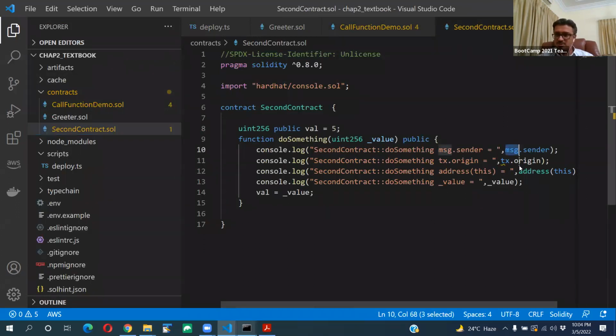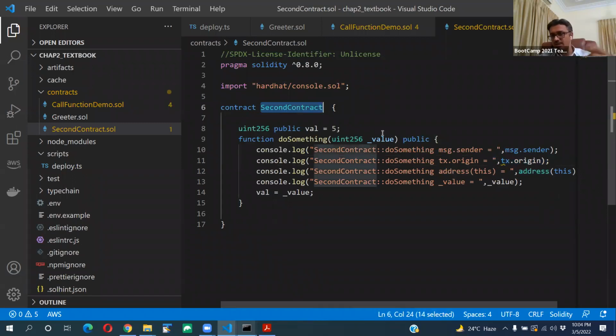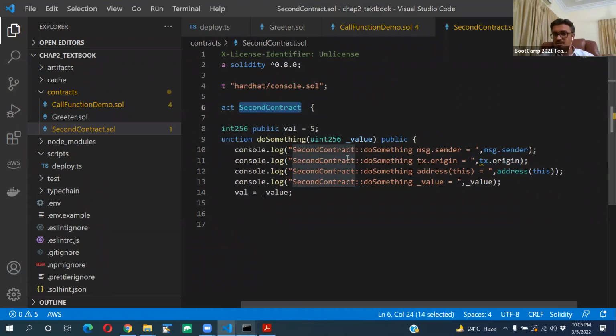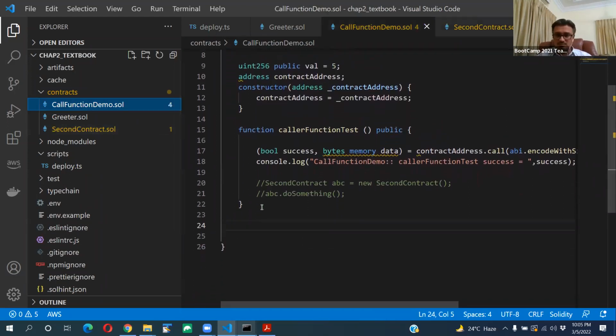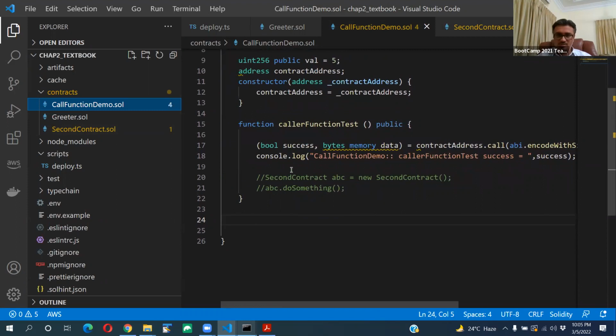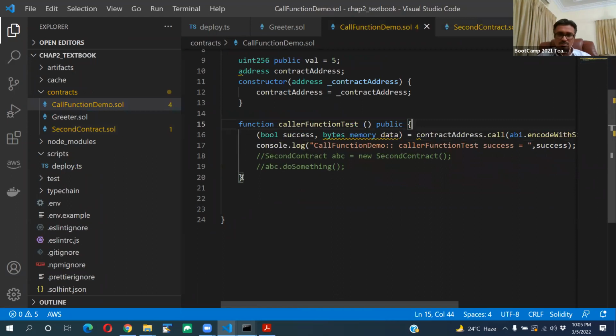So we have added this message dot sender, so we can see who is calling this function, who is the initial caller of the transaction. Transaction dot origin is the very first person, the external account which issued the initial call, and the address is the current contract address. So it will be the second contract when we are considering the second contract, and the value. Now in here one of the calls is call and the second one is delegate call.